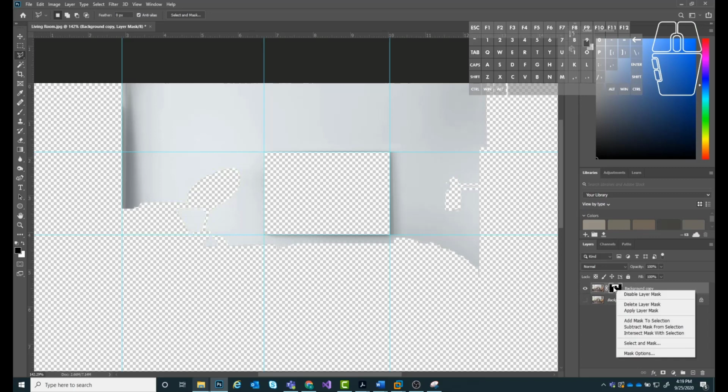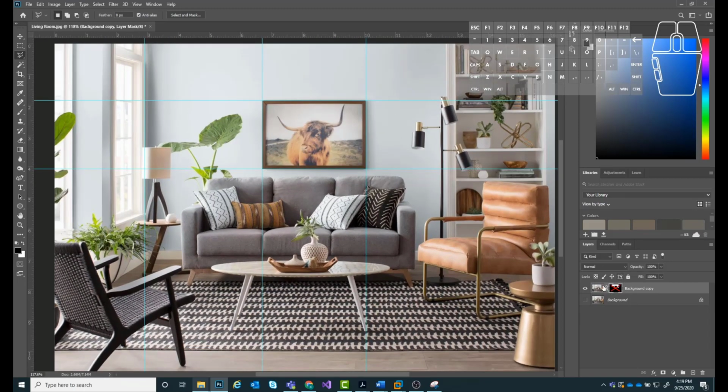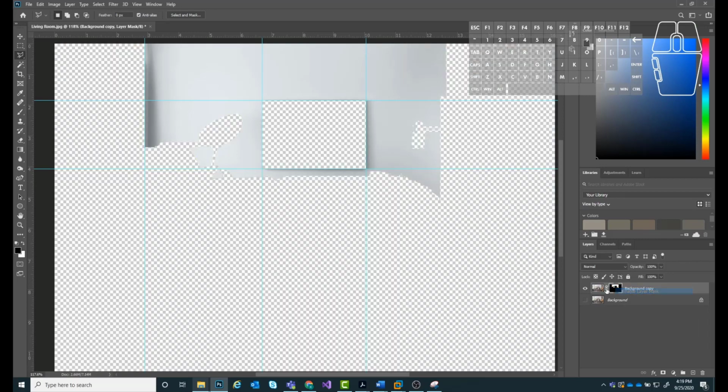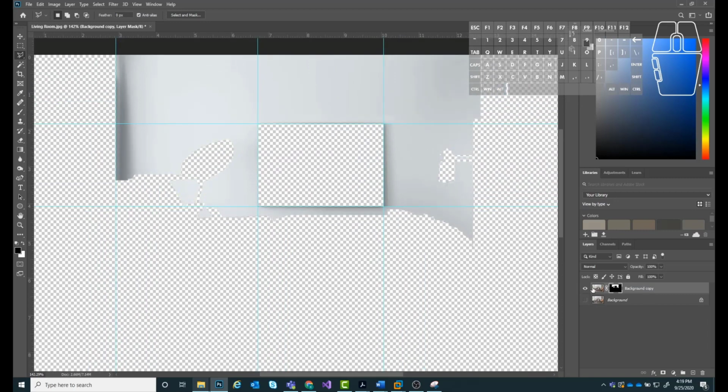If I were to right click on that and click on disable, you can see the entire image comes back, and you can see this little X that appears through the layer mask. All right, so whenever we're working in AutoCAD, what we want to do is use layer masks whenever we're making selections, so that way we preserve the entire image.